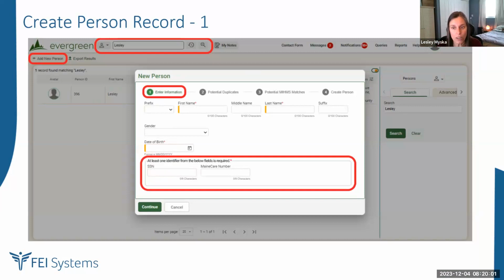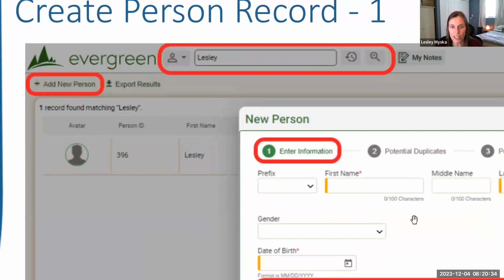You can complete a keyword search using the person's name in the quick search field and pressing enter on your keyboard. You may want to search on multiple spellings of the name as well, just to be extra sure that they aren't already in the system. Once you have determined that the person does not exist, you will use the plus add new person button in the upper left of the search results content area, which I've circled here, just under the quick search bar. It will pop up the stepper to create the person.